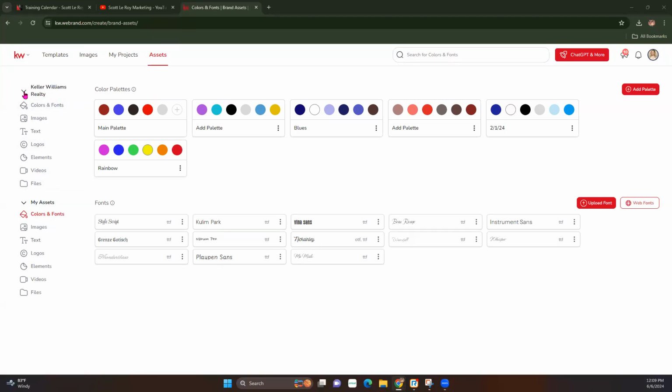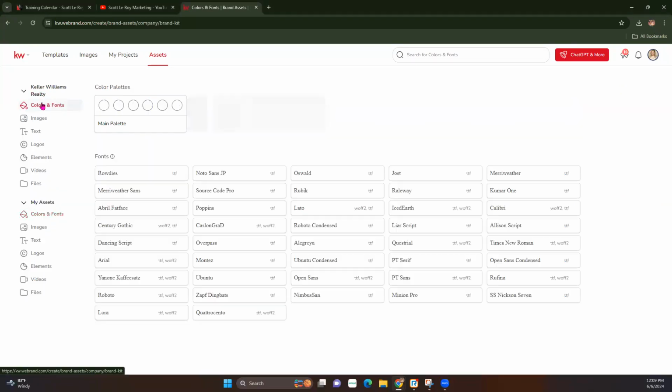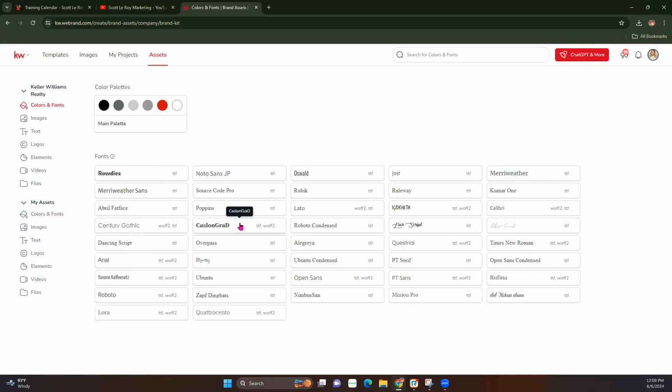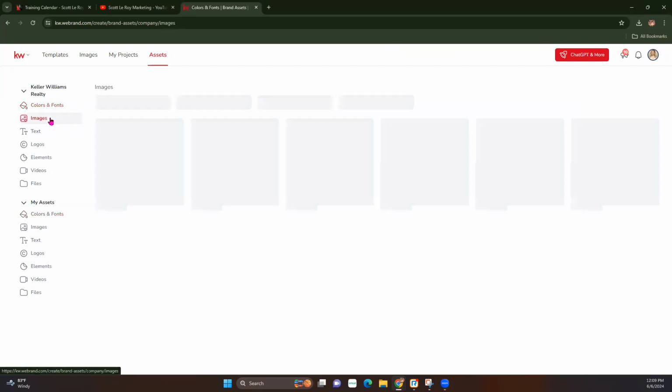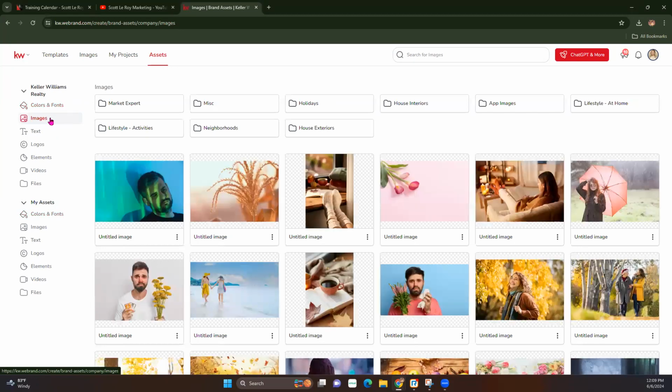So first you have the Keller Williams Realty assets. Those are going to be Keller Williams provided assets. So their color scheme, their color palette, they have different texts that are theirs that they allow for you guys to use. They also have images added. These are mostly stock images that you can use for different pieces of marketing.